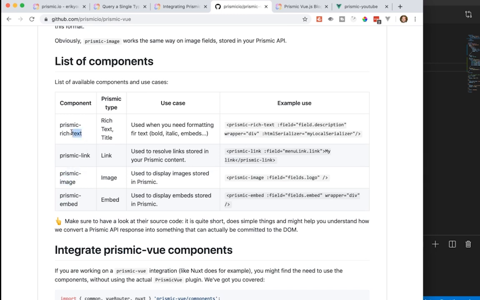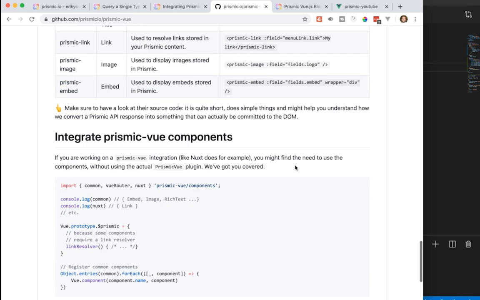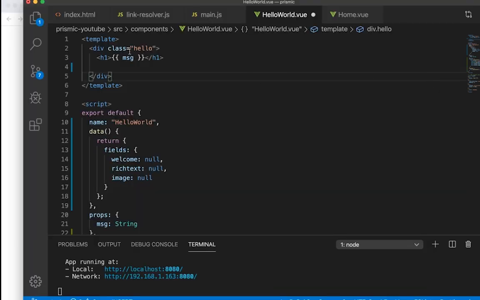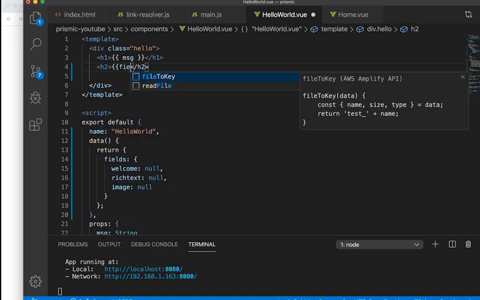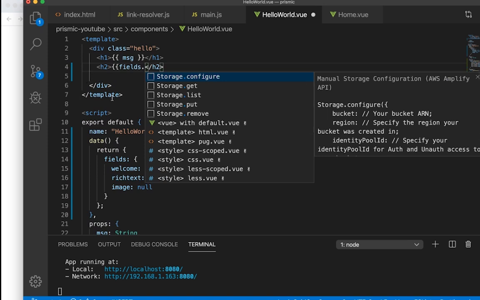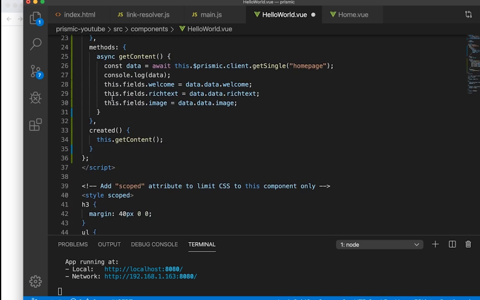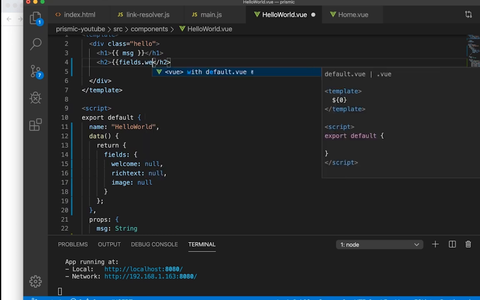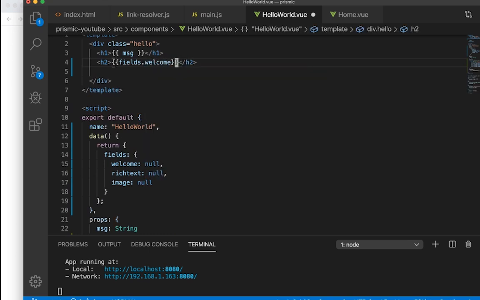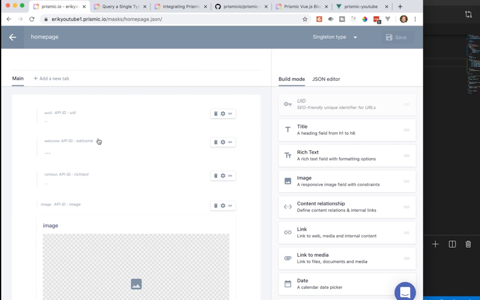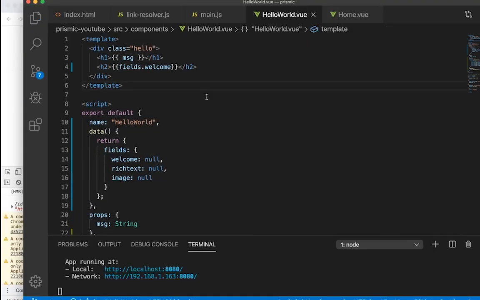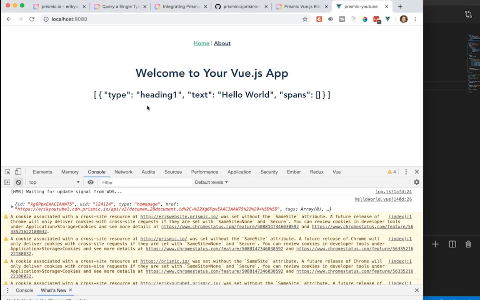So let's just try showing the text at the top first. If we do h2, we can do fields dot. The first one was welcome. Well, in fact, we know that if we go here, we have a title that's called welcome, so that's good. Okay, cool. So we got it loaded here.